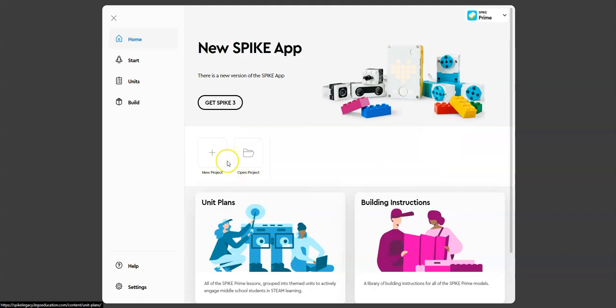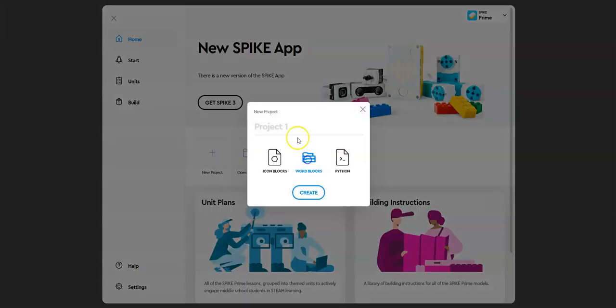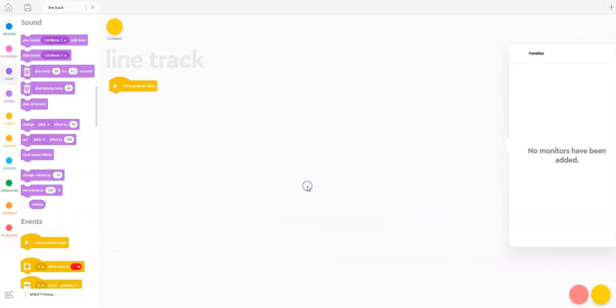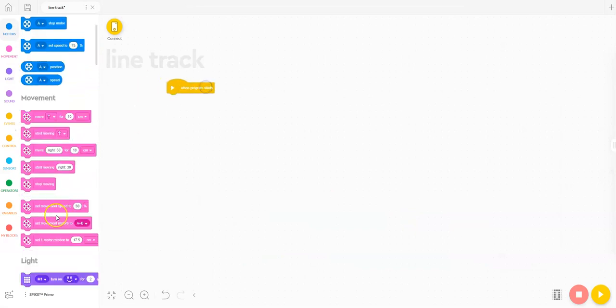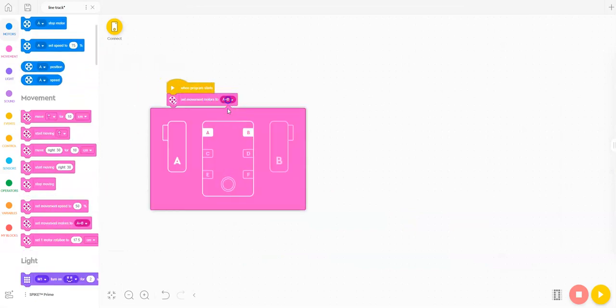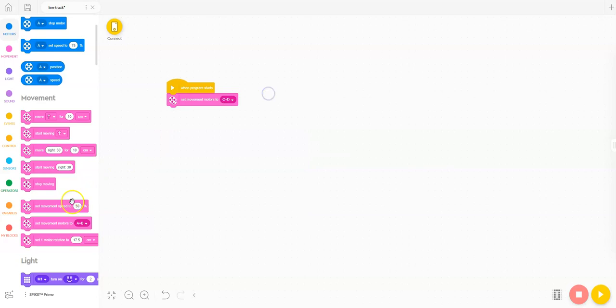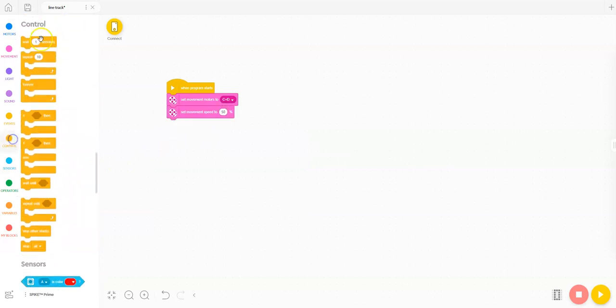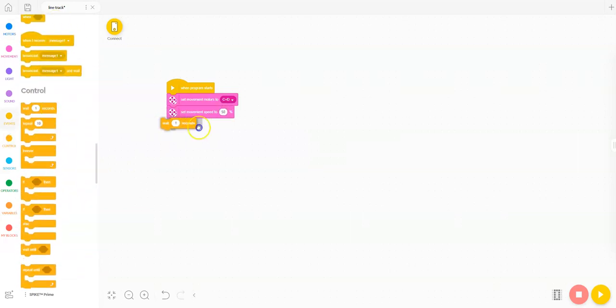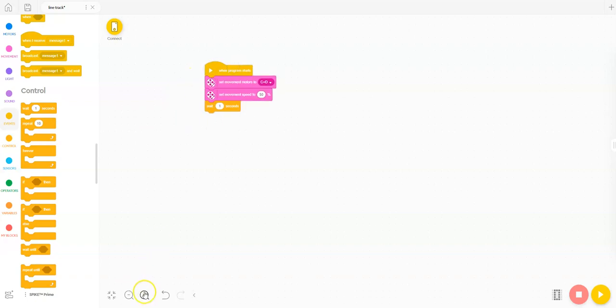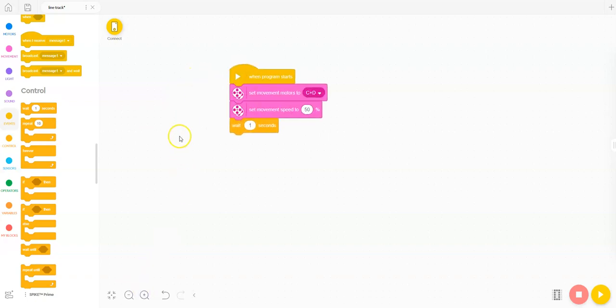So I'm going to go in Prime, new project, make sure it's word blocks, right? And then I'm going to call it line track, hit create. And once I'm in, you can set your movement motors, C and D, set your speed, and then set a 1 second wait block. That should be a review by now.